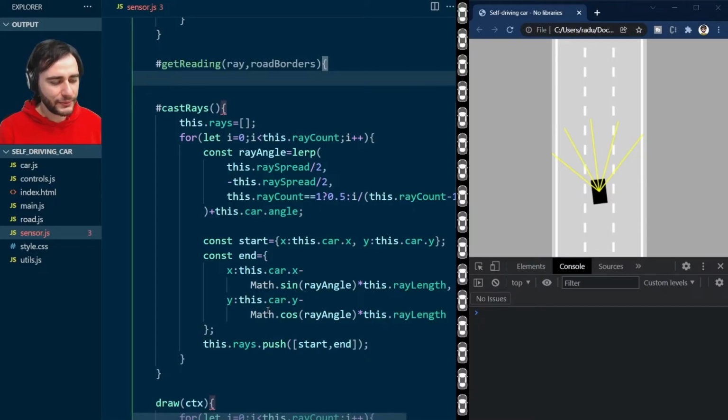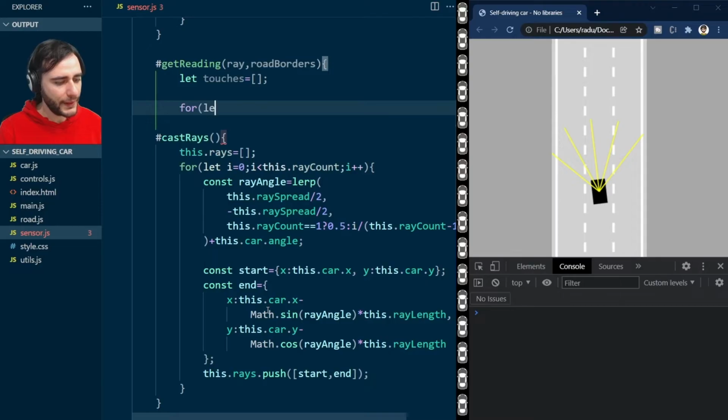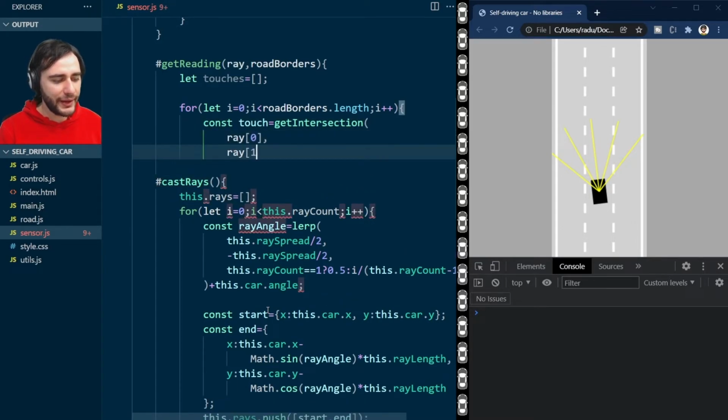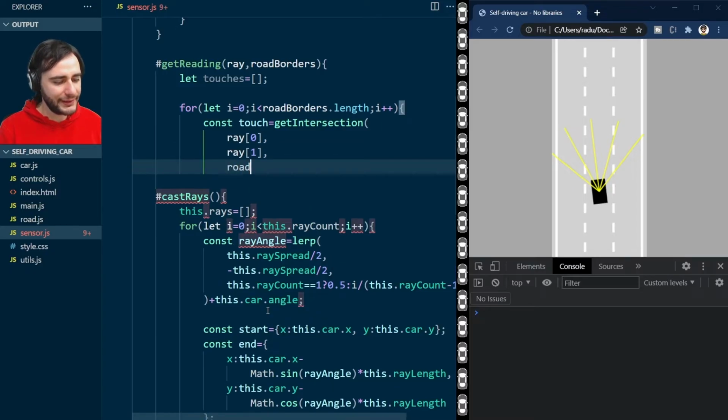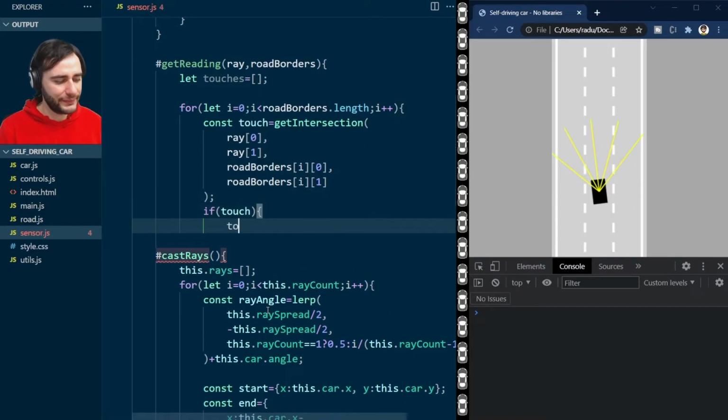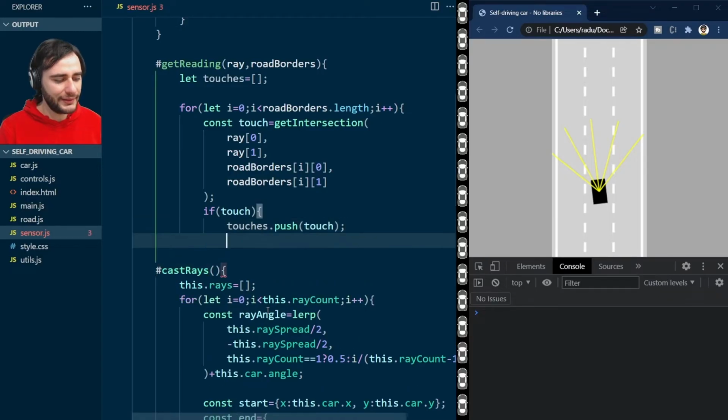So let's see where this ray touches any borders. These touches is gonna be an empty array. And I'm gonna go through all the borders one by one. We just have 2 at the moment, but it's good to write it like this. And we say that the touch is equal to getIntersection. This is gonna be a function that we will need to write. It's gonna be a very useful utility function. You'll see. And the intersection will be between the ray of 0 and the ray of 1. So this is gonna be one segment so far. And another segment, the ith road border 0 and the ith road border 1, like this. Now, if there is a touch, we will add it to our touches.